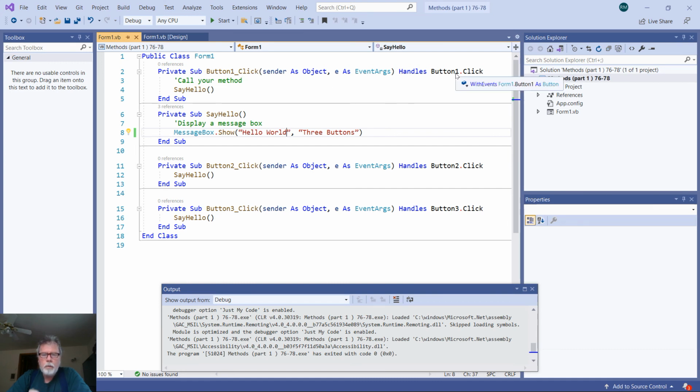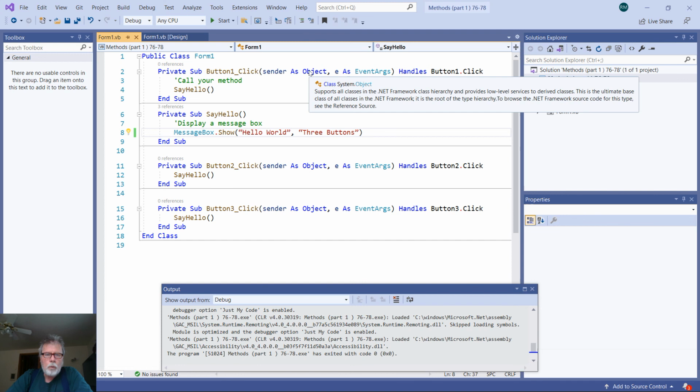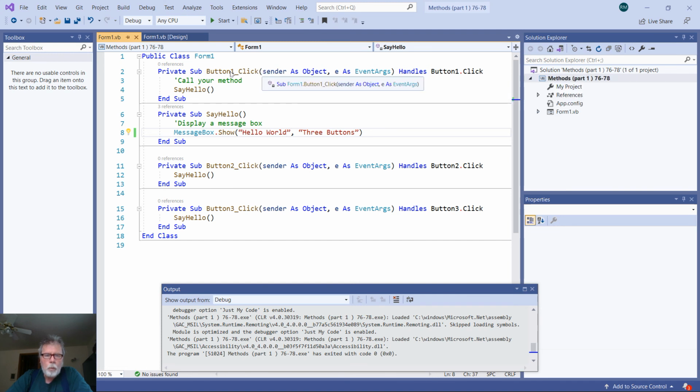Let me talk a little bit about this. There's more in the book about this in the methods chapter, in the pages where they're talking about it. But the object is the button. So when we click button 1, we're calling up whatever is in this method in this particular video, and it's being handled by button 1. And down here, the same thing is happening, but it's being handled by button 2 and then by button 3.